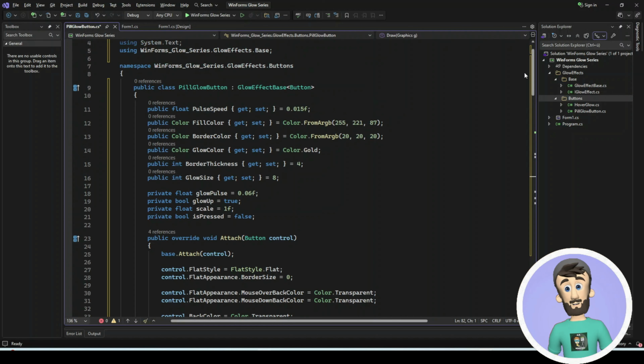Next come the public properties. These are the tuning knobs of the button. Pulse speed controls how fast the glow animates. Fill color, border color, and glow color define the visual style. Border thickness and glow size control how bold and soft the button feels. Because they're public, you can tweak the look of the button without touching the core logic.